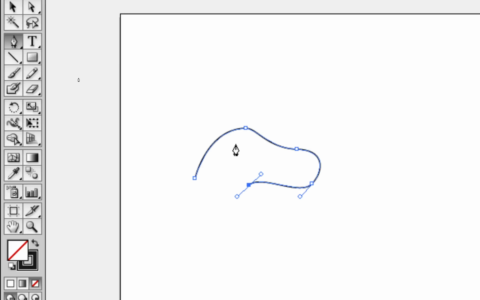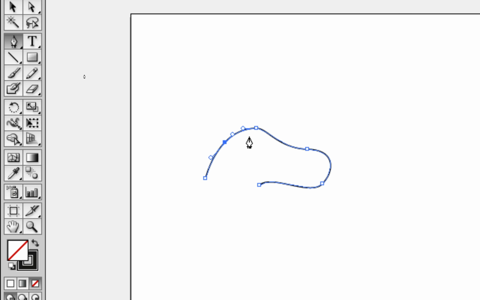The next technique allows me to add in an anchor point or delete an anchor point just using the pen tool. On a selected path where there is no existing anchor point, if I hover over with my pen tool, it gives me a plus sign meaning add anchor point. If I hover over an existing point, it'll give me a minus sign for delete anchor point. Click on either side and it will either add or remove.